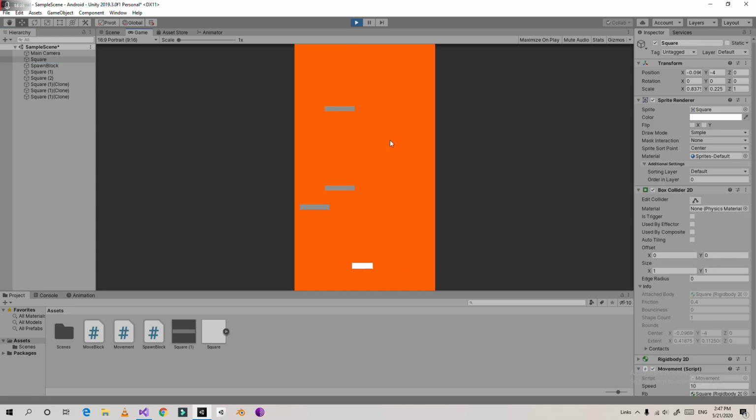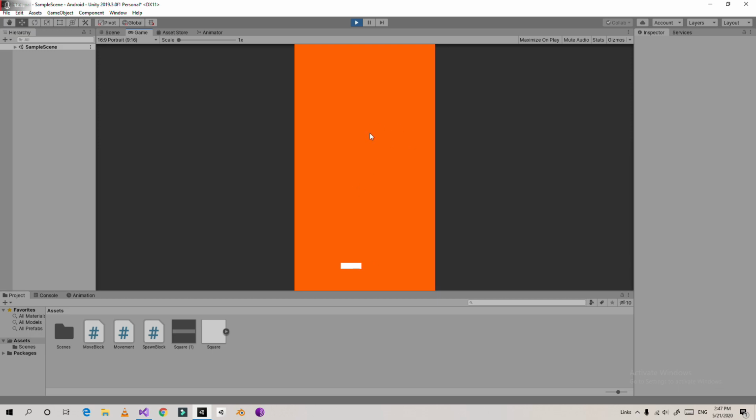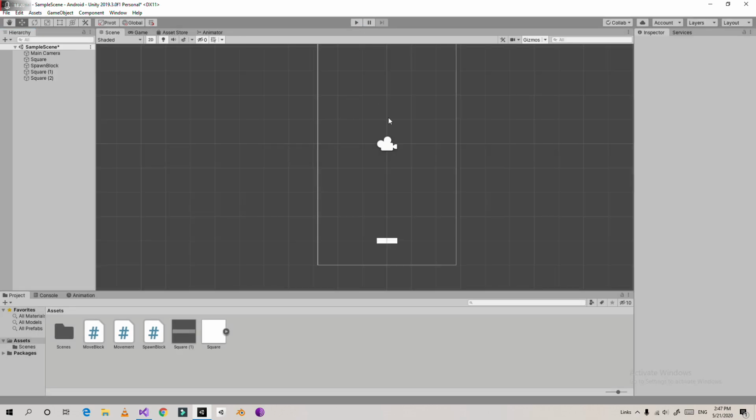Okay, now if you like to write something, you can also add some UI like game over, restart, okay, anything there.